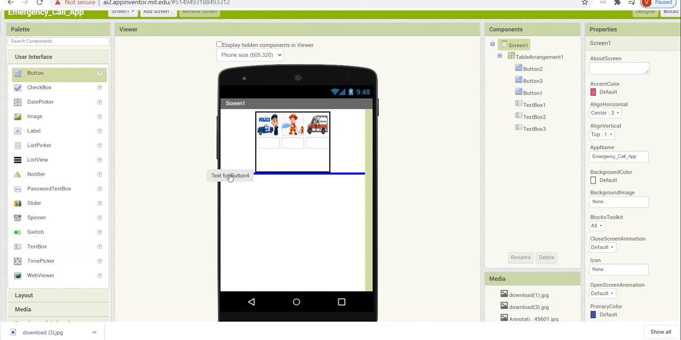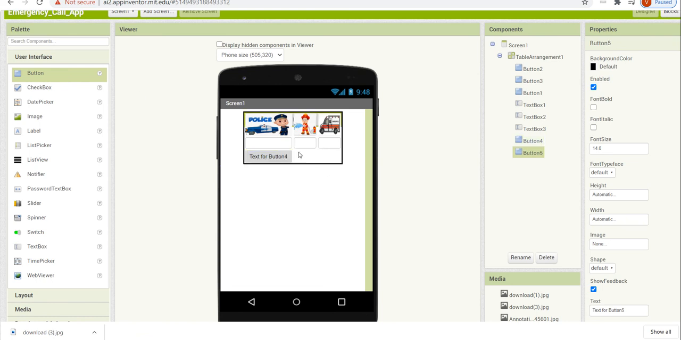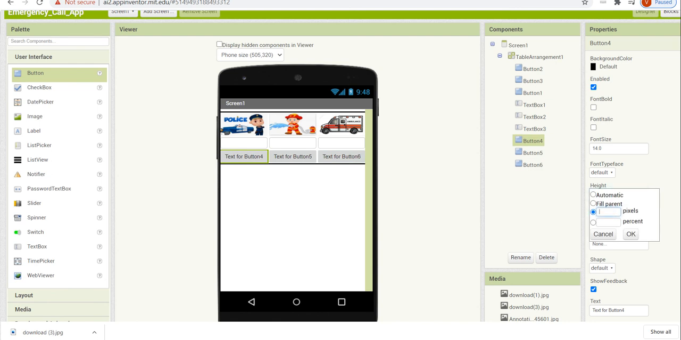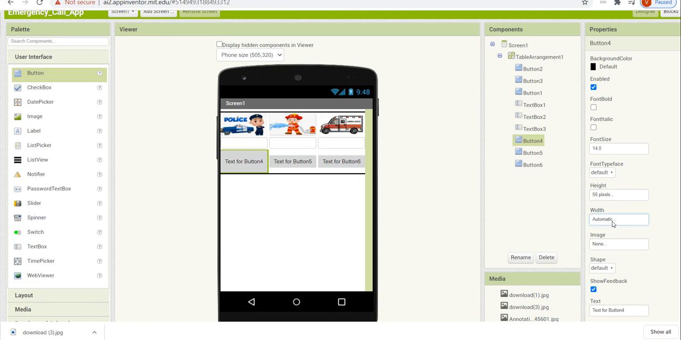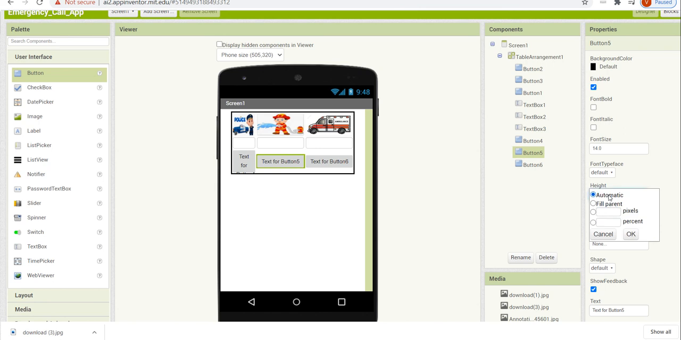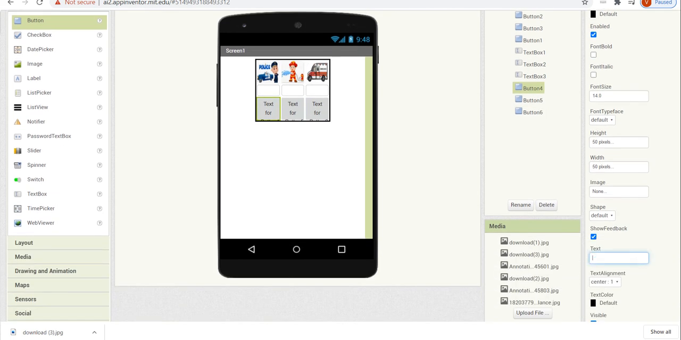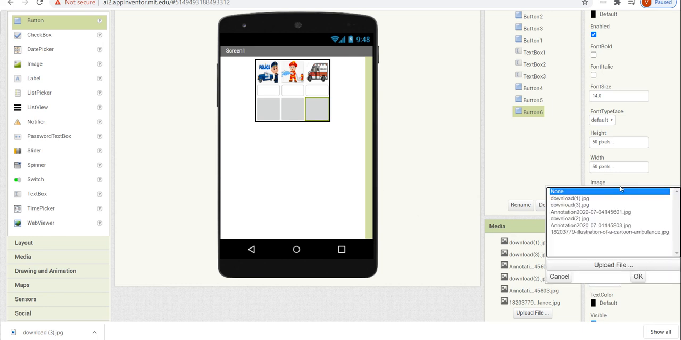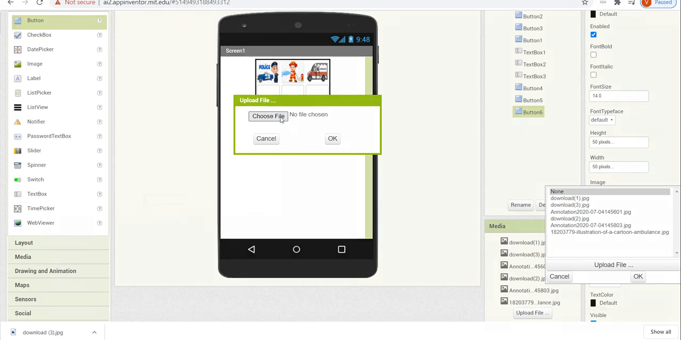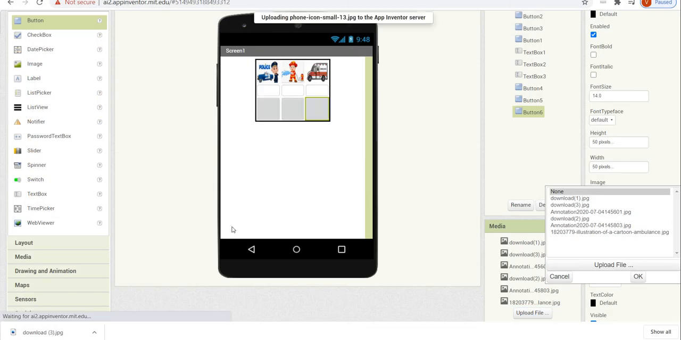Then drag 3 more buttons below the text boxes. Make their height and width 50 pixels. Remove their text and put their image as a call icon.